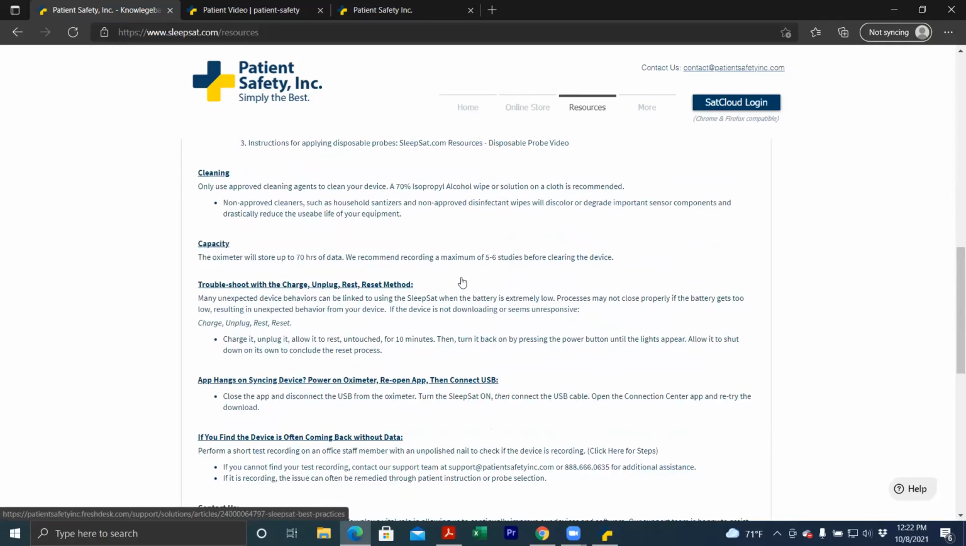Cleaning is something that's been coming up a little bit more lately with what's been going on in the world. And there is a whole list of approved cleaners for everything in the SleepSat carrying case, including the carrying case. But our number one recommendation is just wiping everything down with a 70% isopropyl alcohol wipe. Using those non-approved cleaners can degrade the silicone and the plastic. So I would recommend just using that 70% isopropyl alcohol wipe or viewing the SleepSat manual for that approved list of cleaners. It's actually on page 20.